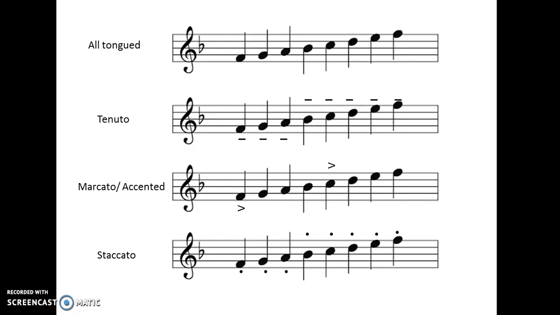We cut off that sound with our tongue. Let's try again. Very short and detached from one another.